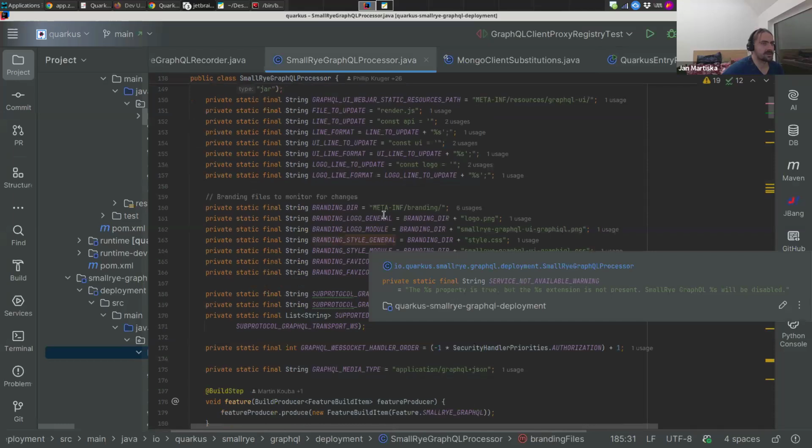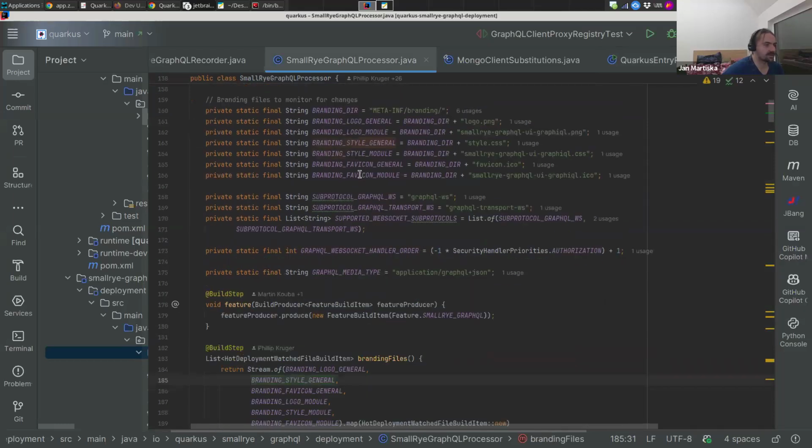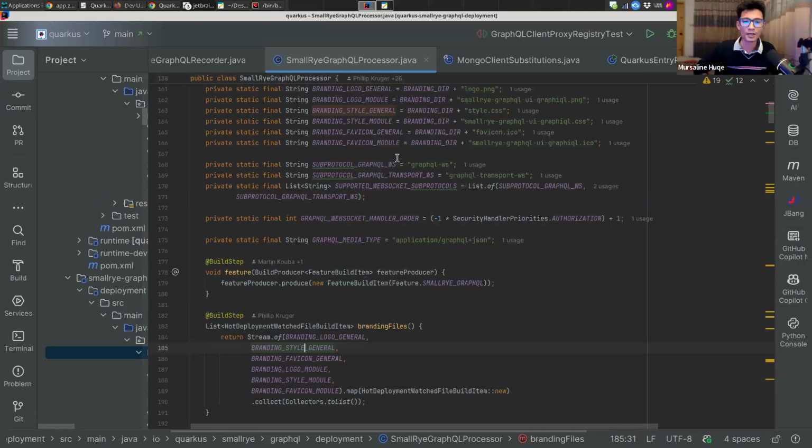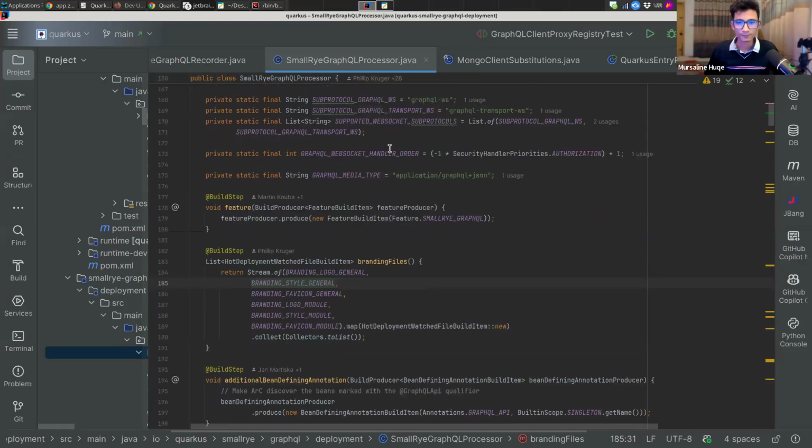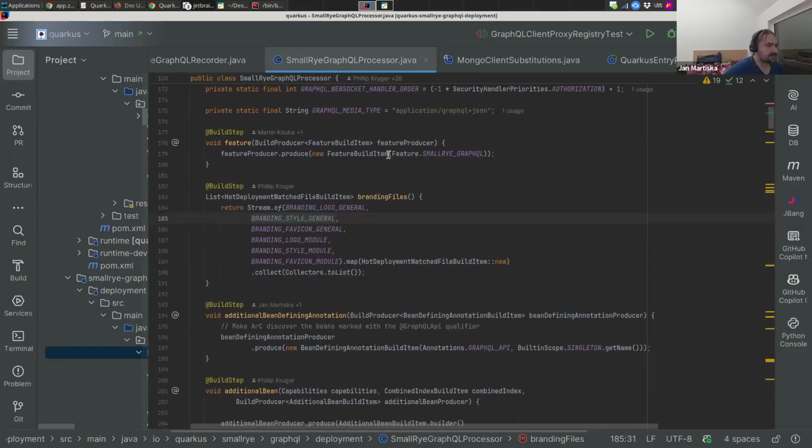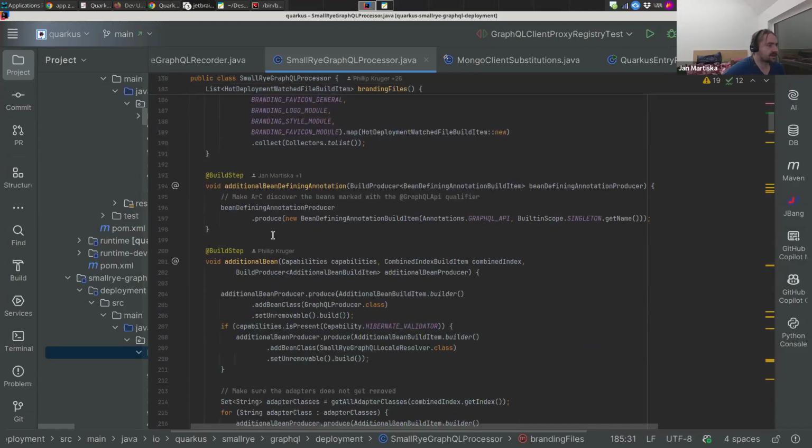If we have a bit more time, I can show some more examples, for example from the SmallRye GraphQL processor, to give you some more ideas what extensions do. Yeah, that would be nice. Okay, so yeah, here is an example of what I talked about, the bean defining annotation.